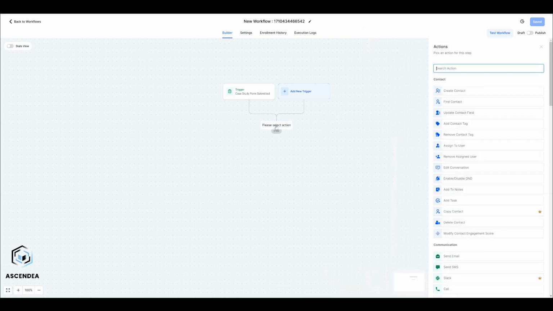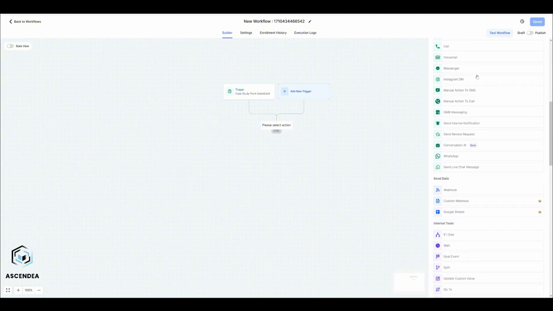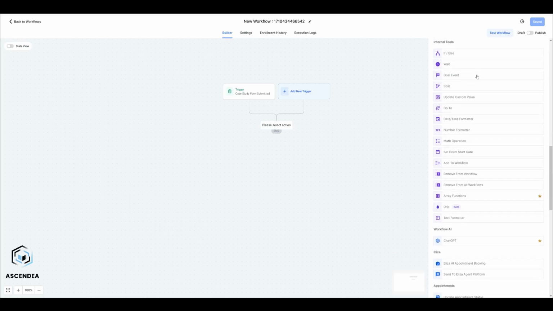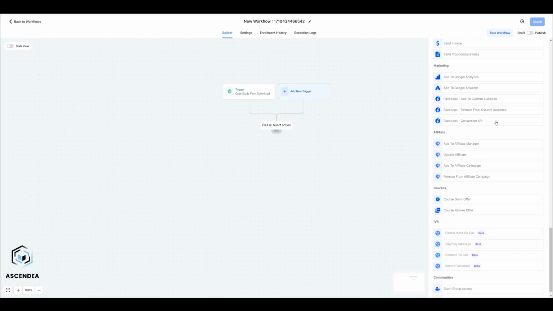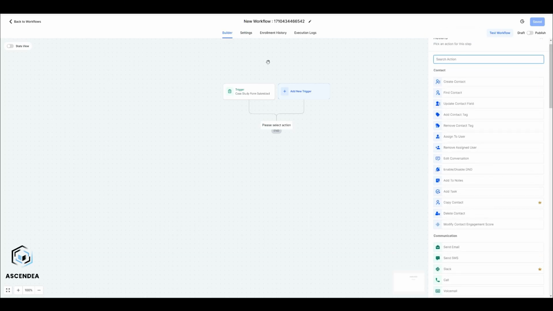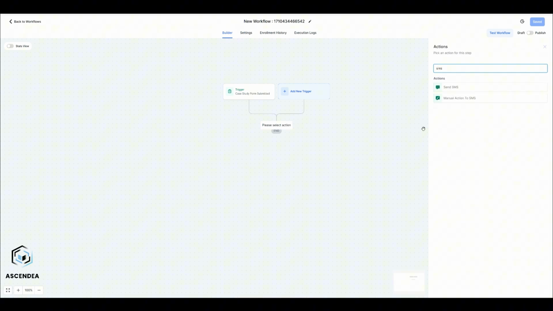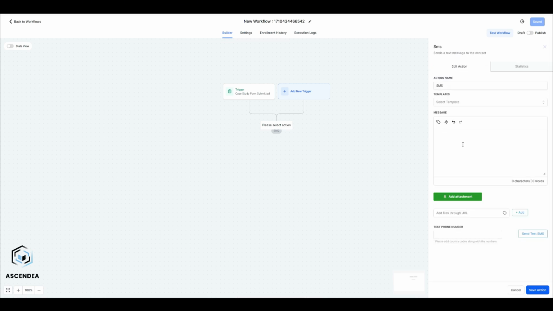And then we can create action steps. So a lot of different examples are shown here on the right of different action steps that our software gives you access to. Some of the common ones would be, after a form is submitted, an SMS. So send SMS is one of our actions here, and we could say hi or hey, and then we could do contact first name. So it'll say, hey, John, and then type out our message here.